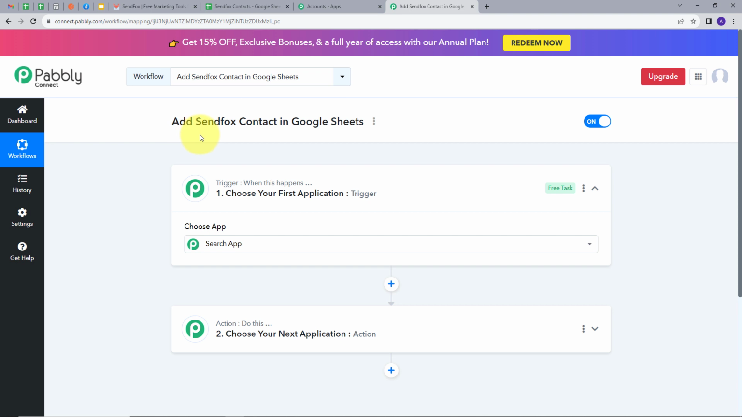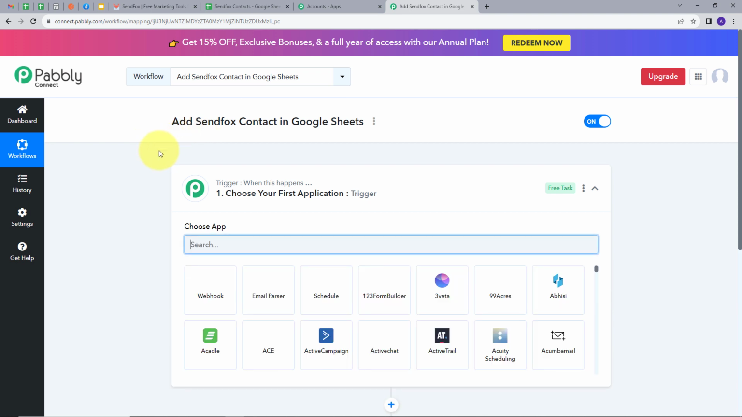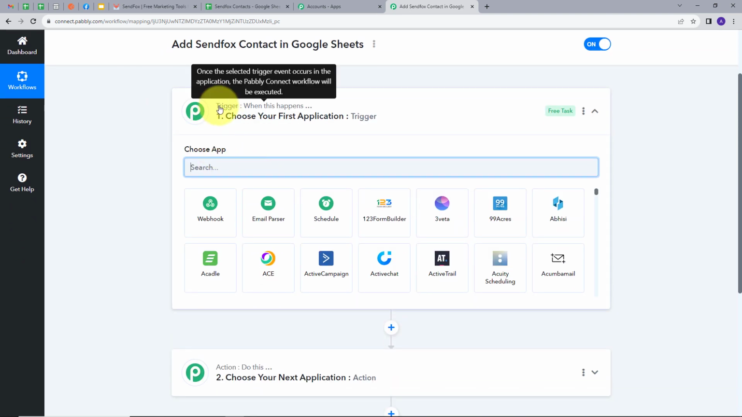And this will take us to this most important window of our workflow. Here we have two boxes, trigger and action. So trigger says when this happens, action says do this. So these are the two main principles on which our workflow works. And trigger is the first step that will get executed in our workflow and action will just follow that. So we will set up our trigger first and our trigger application here will be SendFox.